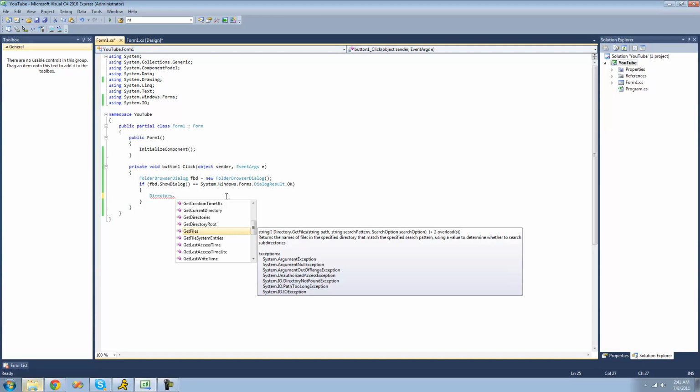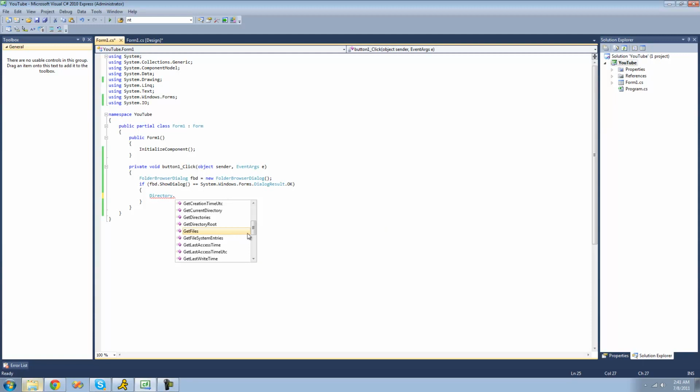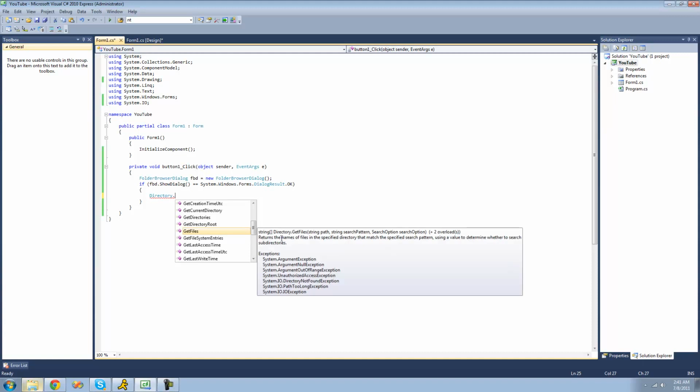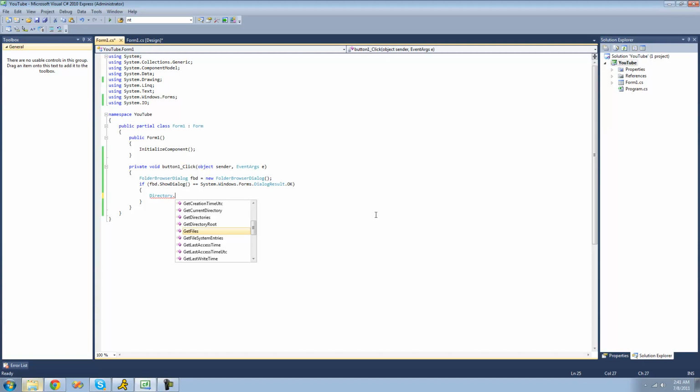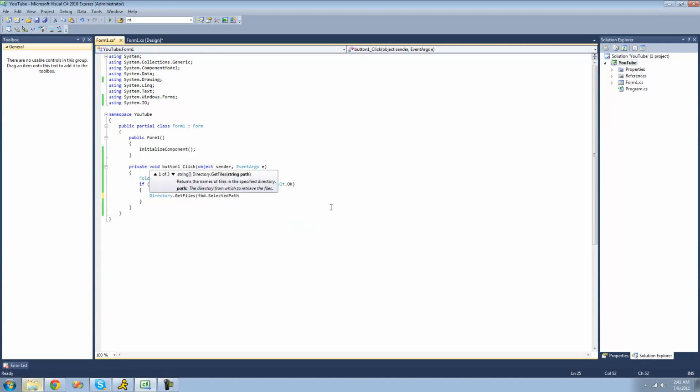So the first method that we're going to be looking at is the GetFiles method. And the GetFiles method, it just says it returns the names of files in the specified directory. So basically that just means that it will get the file name for every file that is inside of the directory specified. So we're just going to use the path to the directory that the user selects using the folder browser dialog. So we're going to do fbd.SelectedPath. So basically this will just return a string array of the path to every file inside of the folder.